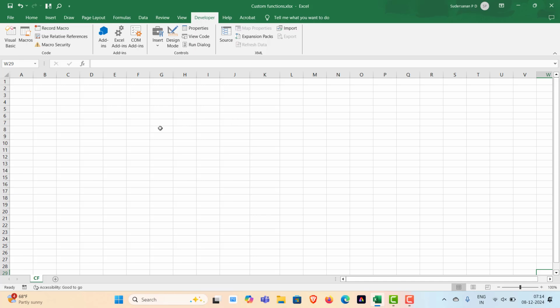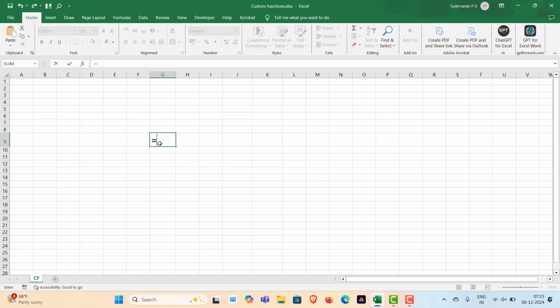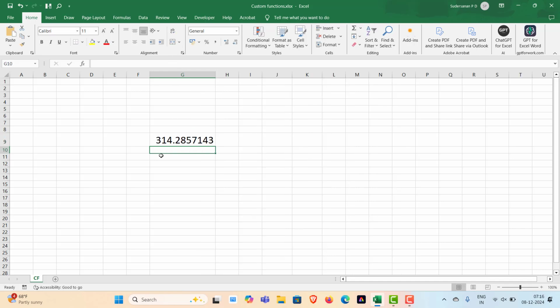Anywhere in this particular Excel file, you can use it just like a built-in function. So in a cell, I'll type equal to Area. When you start typing, that function name appears here. This is the function which you have defined. So select that and pass on the argument radius. I'll just give 10 as the radius, close the bracket and press enter. That will give the area. So this is the area of the circle having radius 10.